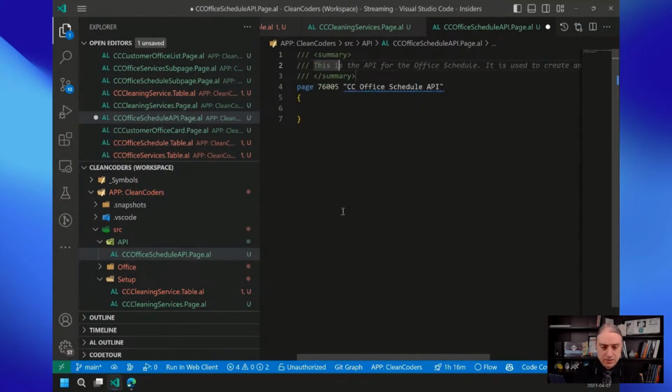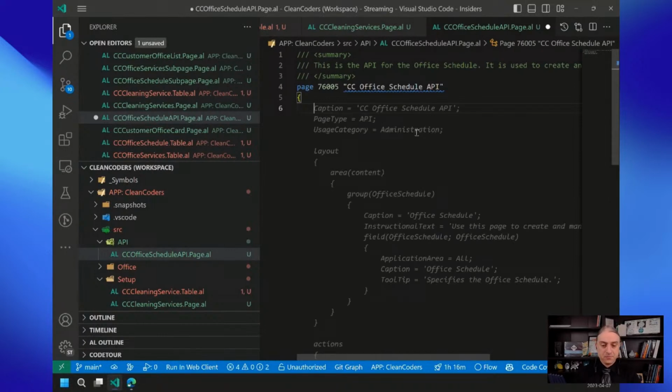This is the API for, okay, there we go. The description is actually helpful. This is true. This is the API for the office schedule. It's used to create and manage the office schedule. Yeah, that's true. So let's see if it does a little bit better with the context. I don't know if it will or not.